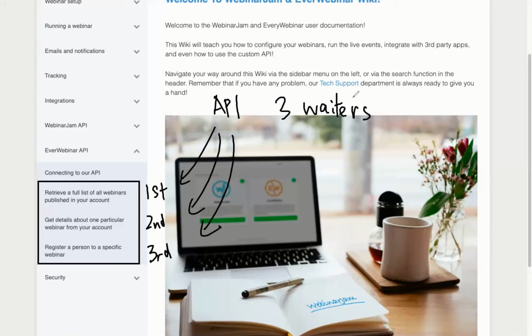Then you have to call each one for a different function. If you call the first waiter, it will give you all the leads and the details, and the second one gets the details. What we want to generate the unique link is the third one, register a person to a specific webinar. Later, when we write the code, you'll remember we need to use this one, schedule.